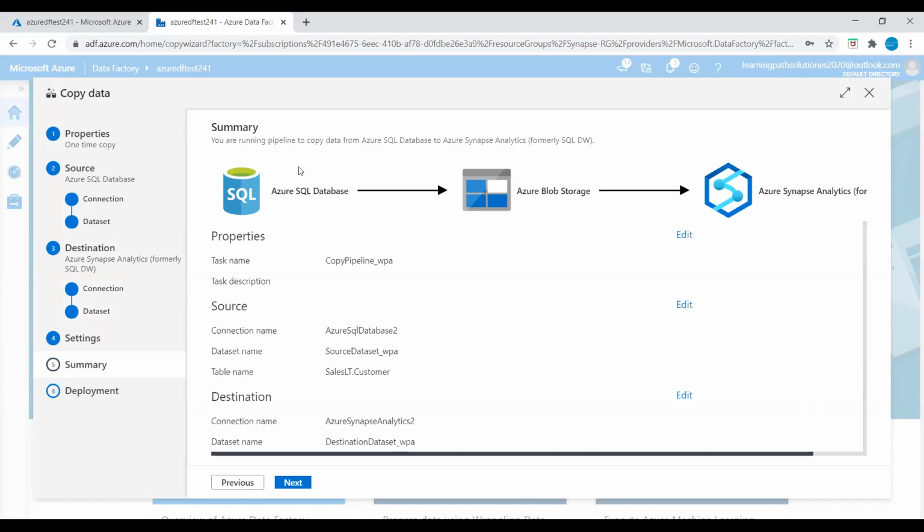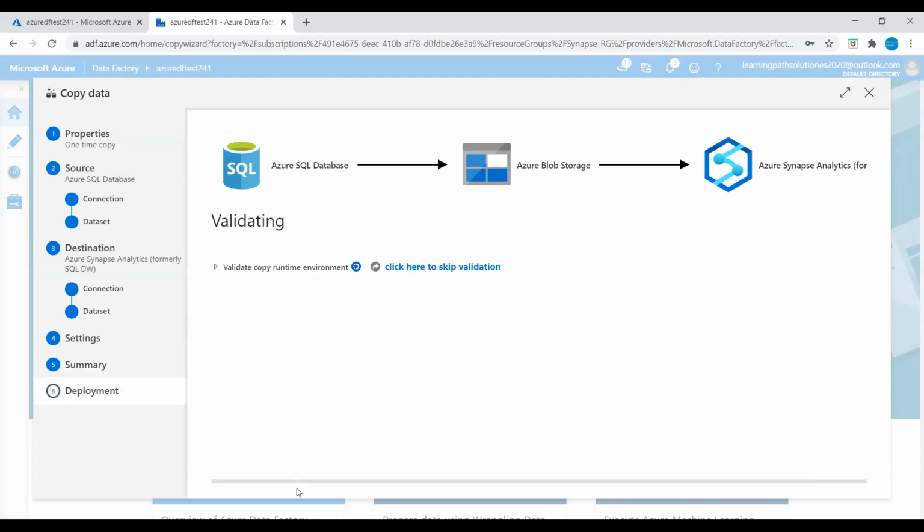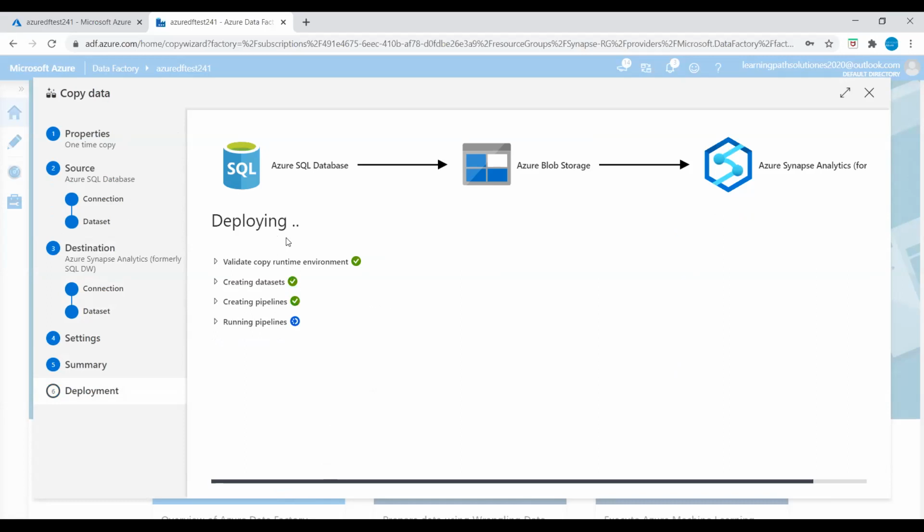Now here we can see the summary. We are running pipeline to copy data from Azure SQL database to Azure Synapse Analytics. So now here we can see that the source connection name, Azure SQL database 2, and then dataset name and then table name. We are moving this table from Azure SQL database to Synapse. Now let's click next. Now it's deploying.